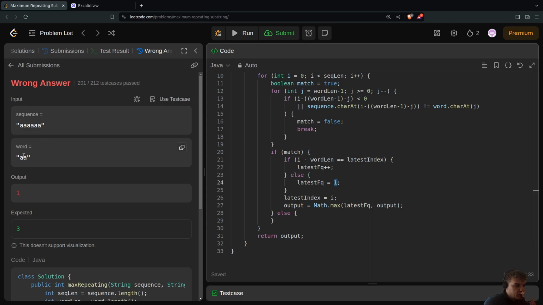No, not really. Word AA, match. Let's say I'm here, latest index should be. Oh, I'm here, match. Ah, I got it. So it confuses a lot, this.